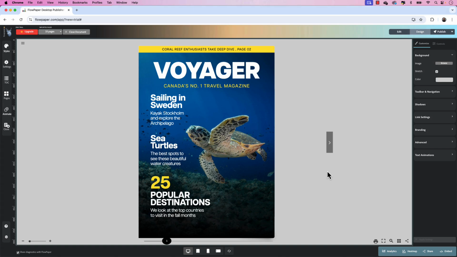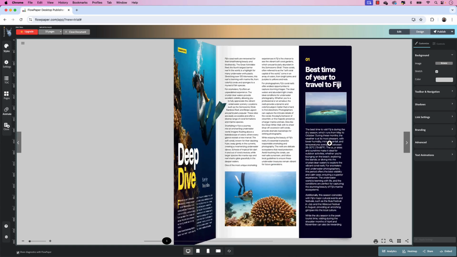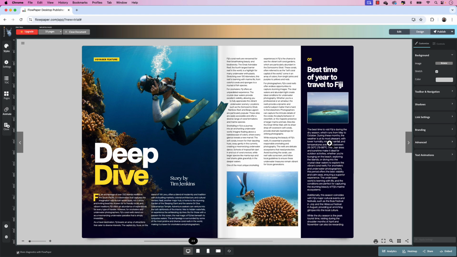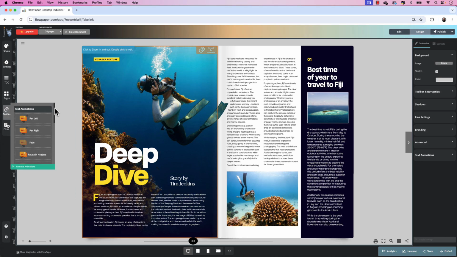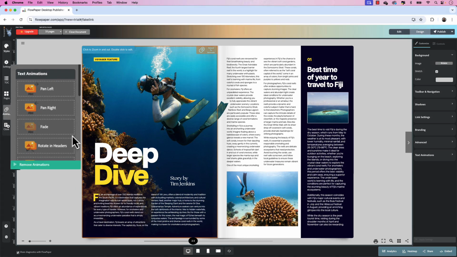Next, we're going to add some text animation. So let's flip over to page 2 in the document. And basically, I want to animate the header deep dive, and I want to fade in the story as well as the story byline. Now to do this, if you hover over a page, you'll see that there's an option here to select to animate. So go ahead and click that. And once I click that, the animate panel will be shown.